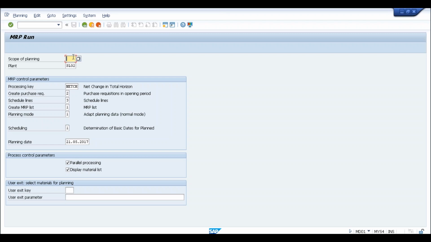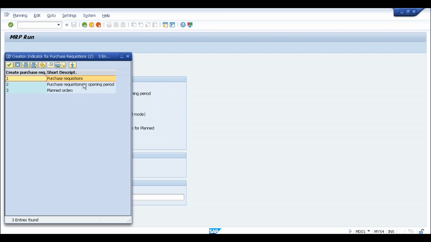So whenever you run the MRP run, it will automatically create the purchase requisition if the material is required from outside. And it will automatically create the planned order, not the actual production order, if you are getting the material produced within your organization. At the same time, you can tell the MRP run that irrespective of whether I am getting the material from outside or inside, always create a planned order. So the settings, whether you want the system to create the purchase requisition or the planned order, you can specify here.